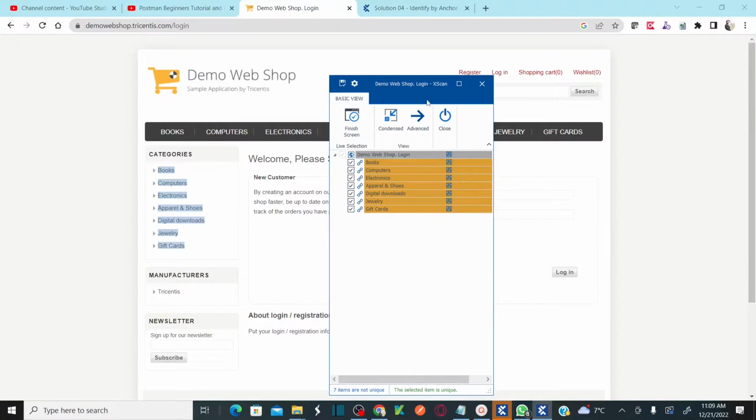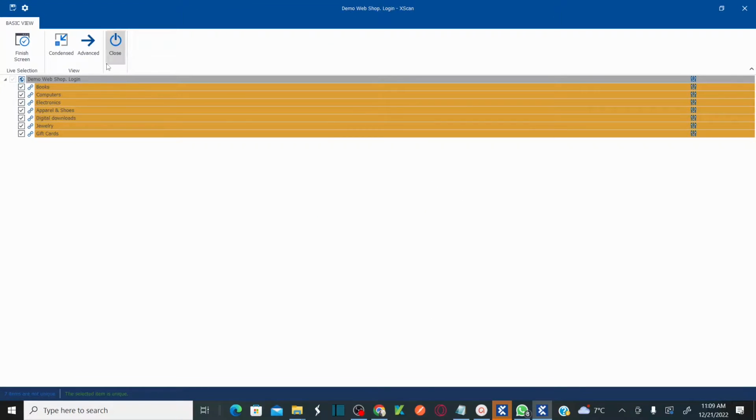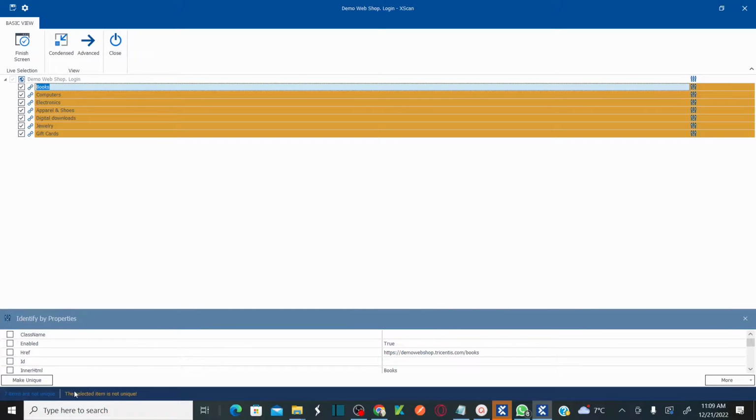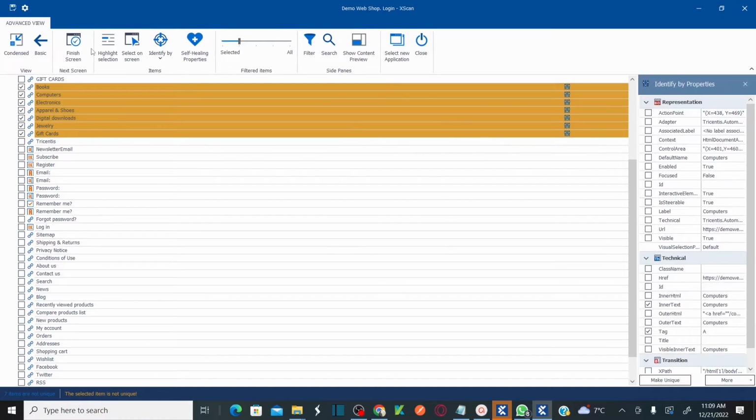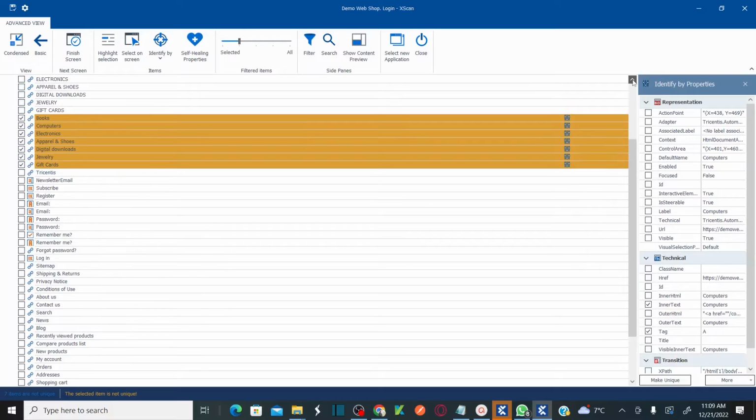and gift card. If you see here, let's go back to advanced also, because if you see the orange color, that means these objects are not uniquely identified. See, the selected item is not unique. Okay, so let's go back to advanced view. Because all these are highlighted in orange color, that means these objects are not uniquely identified.